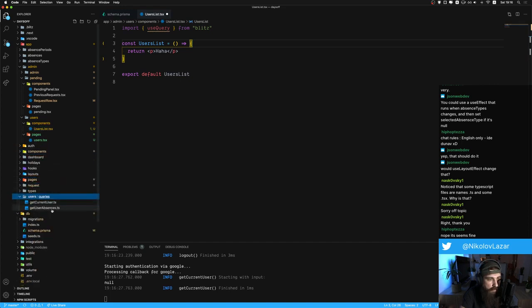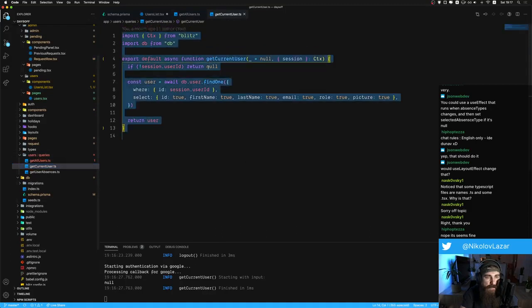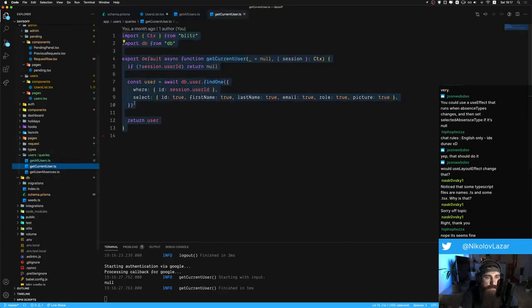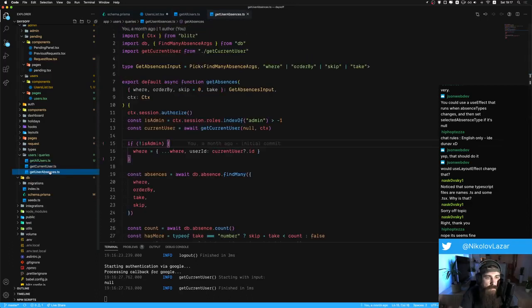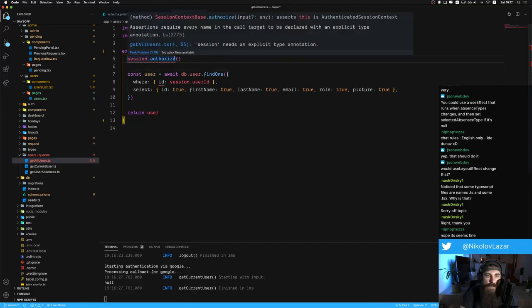Users: get current user, get user absences, but then we also want to create a new getAllUsers.ts. So get current user, let's just copy paste this real quick. Get all users, right? If the user is not logged in, return null, but we don't actually need this. We want to do context.session.authorize, or just session authorize.